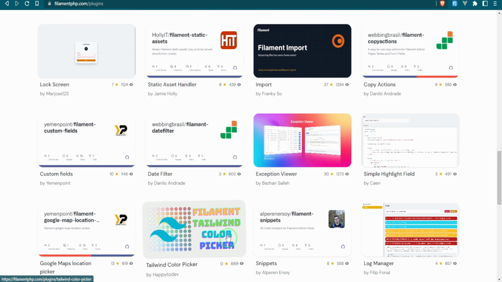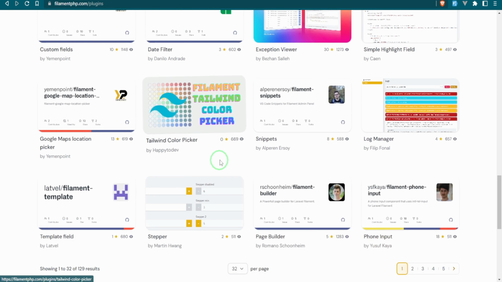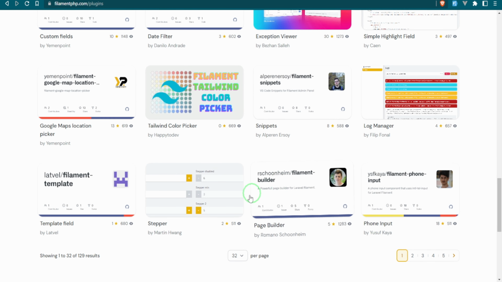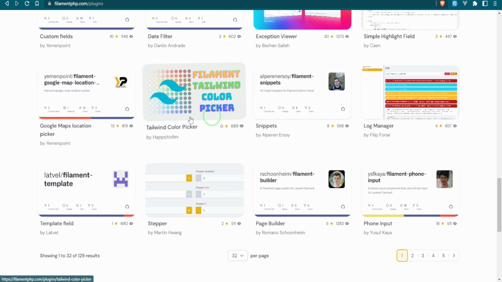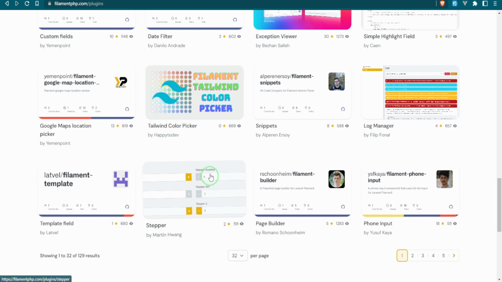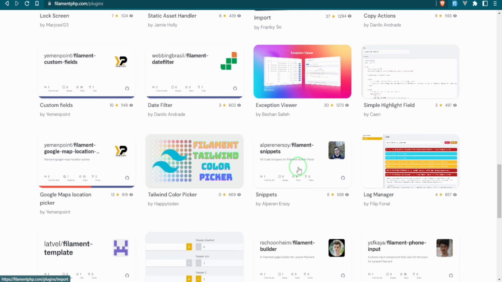You have a Filament Tailwind color picker. Maybe that's something that you can use. There's just a lot of other ones, and they're just little nifty things for you to tackle this and this and this. But like I said, if you don't even know what's going on under the hood, then when you run into a problem with these, you're not going to know how to fix them. There are a lot to pick out from here.